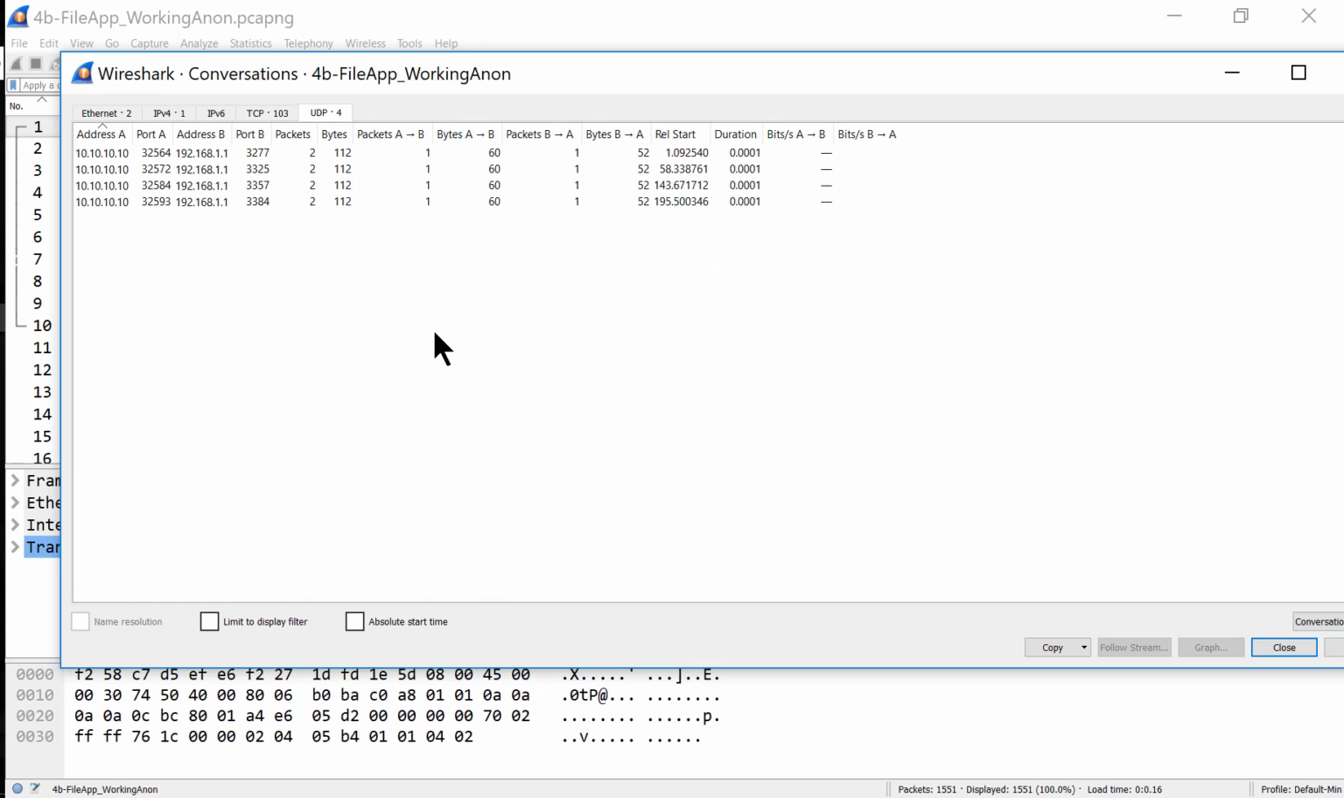DNS? No, not DNS. 60 packets, 60 bytes. 52 bytes, consistent. Let's do relative start. One, that's a little interesting. Is there some synchronicity there? Maybe, maybe not. What port is this? Some port. It's not 53. It's not 579, right? It's not syslog. It's not SNMP. It's not some of the well-known ones. All right. Let's close it out.